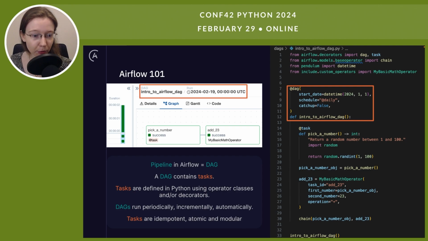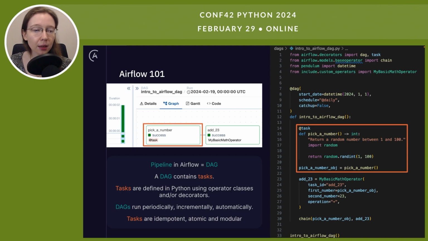A DAG itself contains tasks. So in the graph on the left-hand side, you can see we have a graph with 2 nodes. Those are the tasks, pick a number and add 23. And the edge in between is the dependency. So the first task, pick a number, needs to happen before the second task, add 23, is happening. Now, these tasks can be defined in 2 main different ways. You can use decorators or operator classes, because it is all just Python code under the hood.